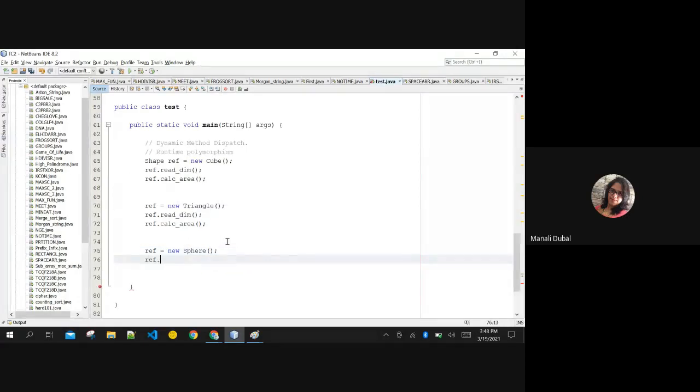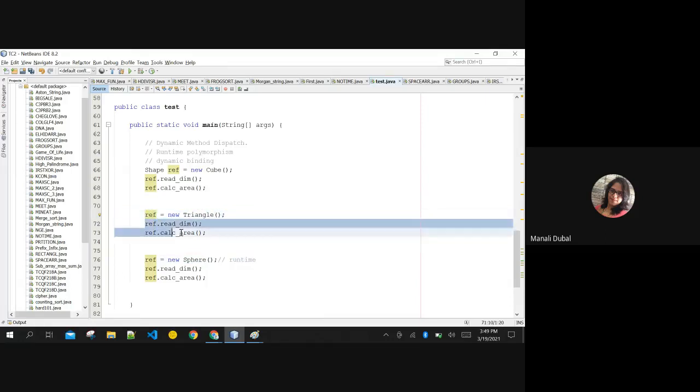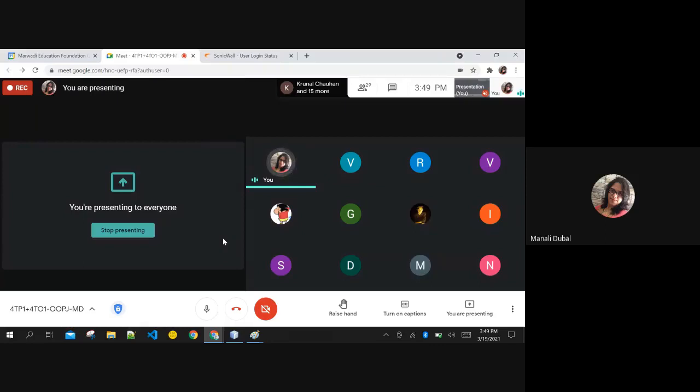And then we can call reference dot read dimensions, and then reference dot calculate area. According to which object you are currently pointing to, the call is going to change at runtime, because this call is not resolved till runtime. It is also known as dynamic binding. All these are synonyms. The reference is binding to the object at runtime. So based on whichever object the reference is pointing to, the functions are called accordingly. It is known as runtime polymorphism. One reference, multiple objects. That is the reason it is known as runtime polymorphism.